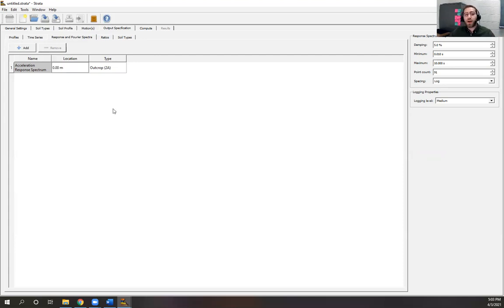And you have to specify the type. The key in this project is always going to be outcrop. We're going to be always using outcrop. We usually use other types such as within, etc., for research purposes. And in your project, everything is recorded on the surface.